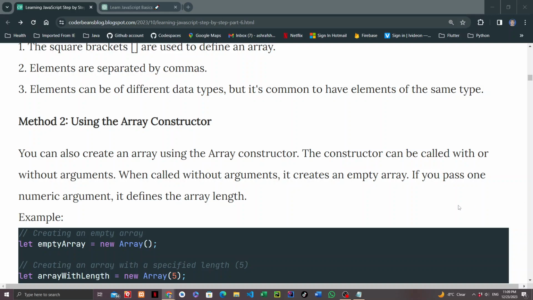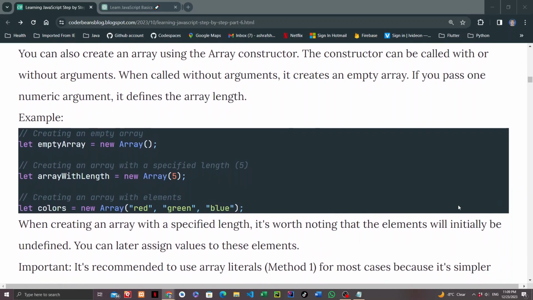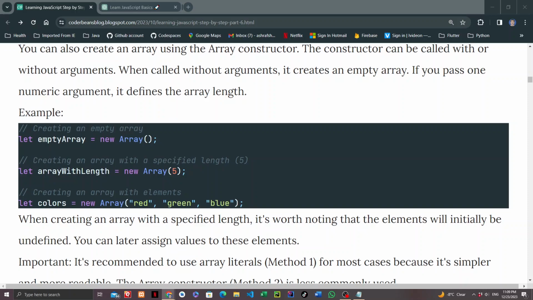Method 2. Using the Array Constructor. You can also create an array using the Array Constructor. The constructor can be called with or without arguments. When called without arguments, it creates an empty array. If you pass one numeric argument, it defines the array length. Please see the code in the background.